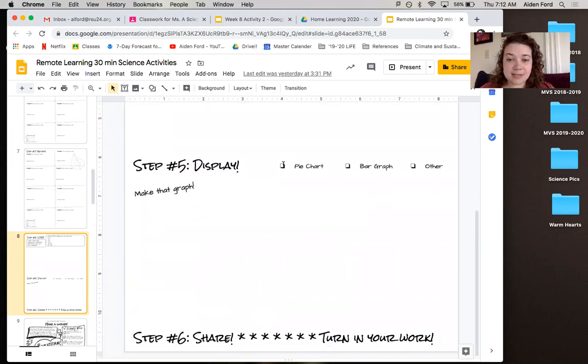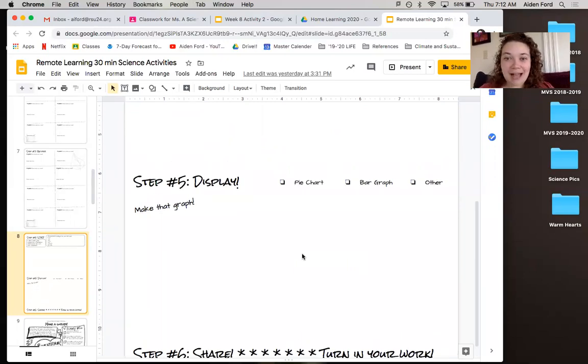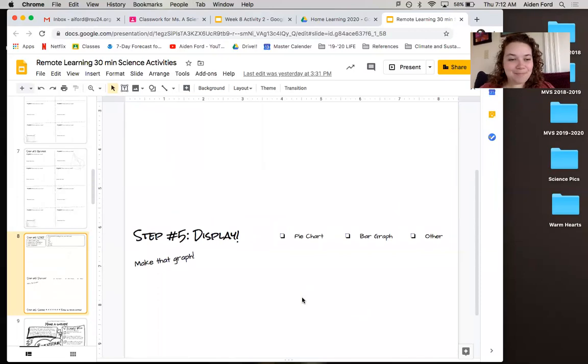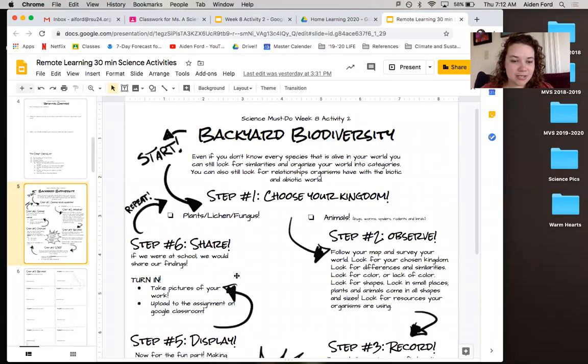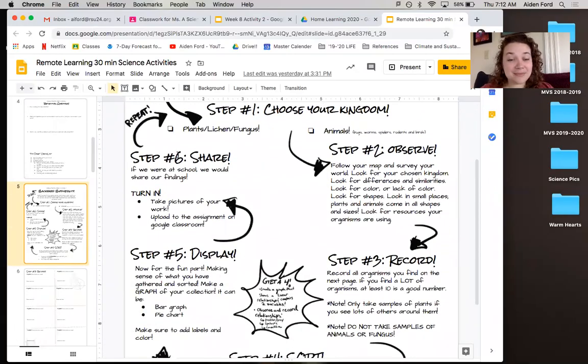Step 5 is display. You're going to make a pie chart, bar graph, whatever, museum poster, doesn't matter, that displays what organisms you found in what categories, so that we can graphically display the collection that you have made. So that's it in a nutshell, folks. And then step 6 is to share. Obviously, you're going to be taking pictures of your work and then sending them to me via Google Classroom.